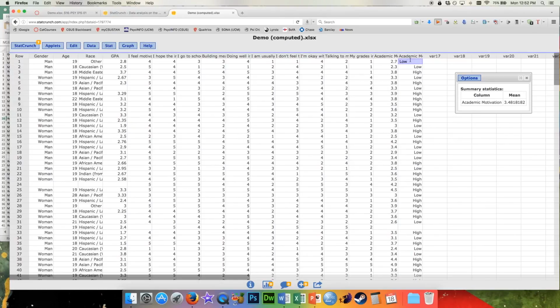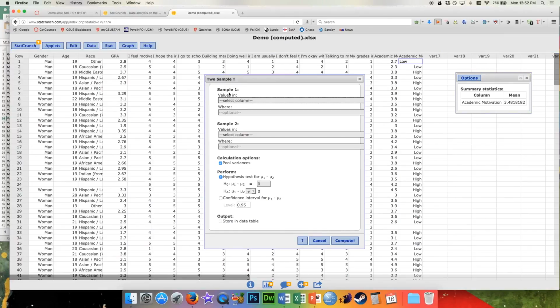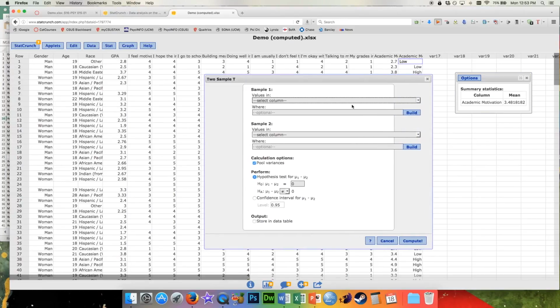Now you can do a simple t-test to in fact see if those low in academic motivation have a lower GPA than those high in academic motivation. So here go to Stat, T-test, Two sample with data. And there we go. Make sure to select GPA here for the dependent variable, because both are going to be the dependent variable, the values in.